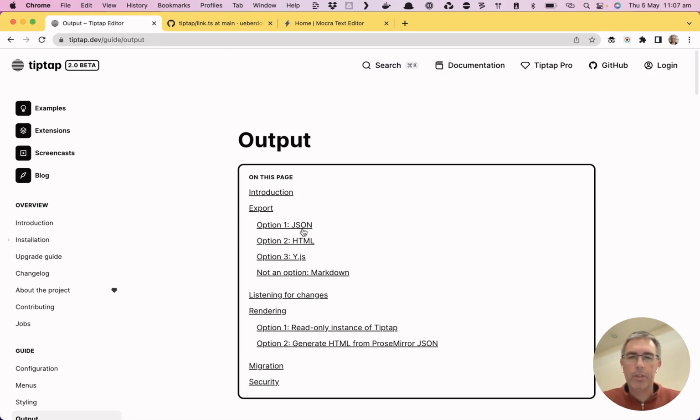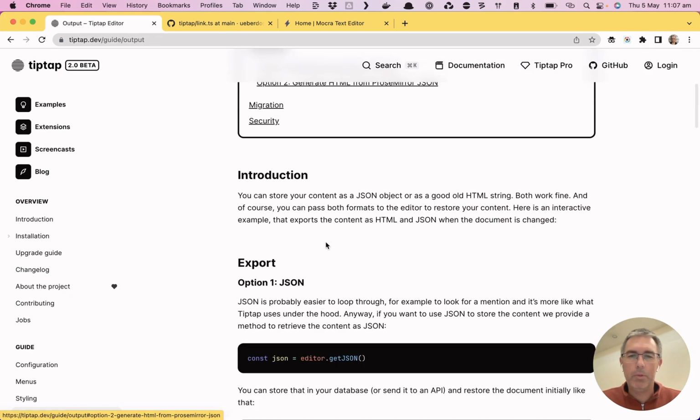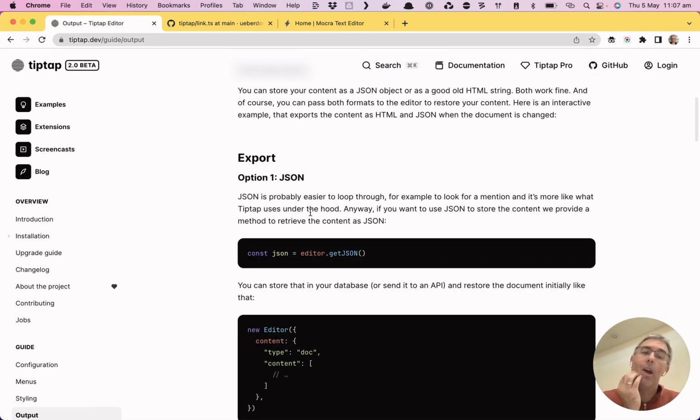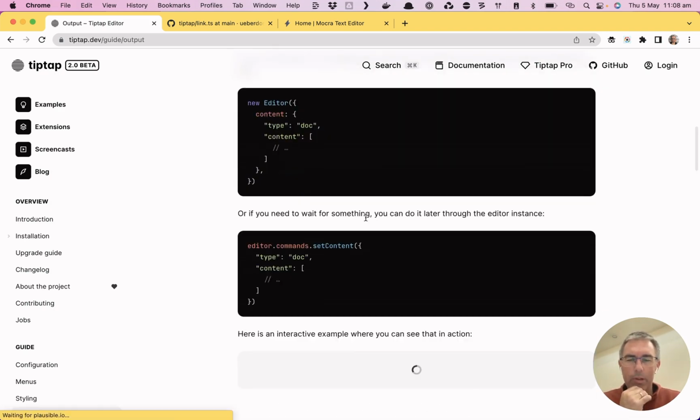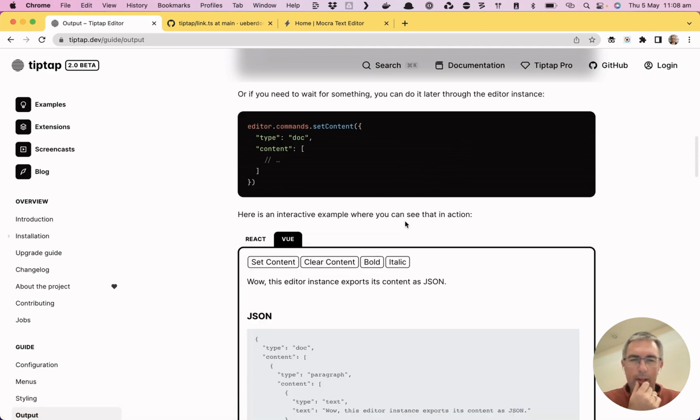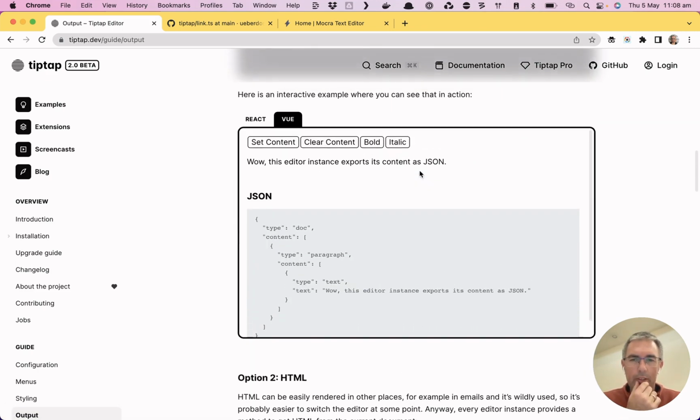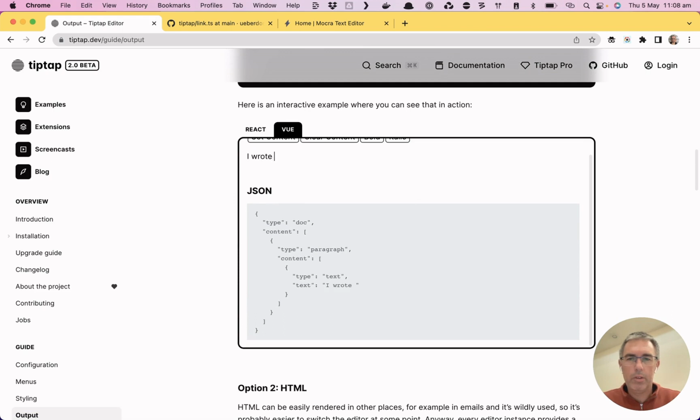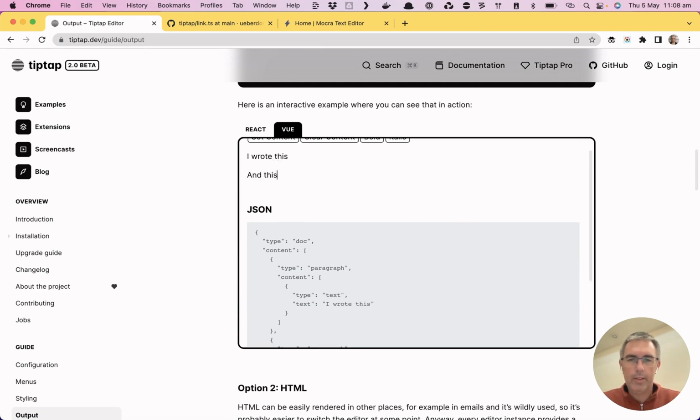Okie dokie. So we've got options. Look at that. Options. I love options. And I guess it comes down to how we want to save this thing. But I think historically, as Rails apps, we save things as HTML. So it looks like the data model of TipTap is stored in JSON, or at least accessible. I wrote this and this.